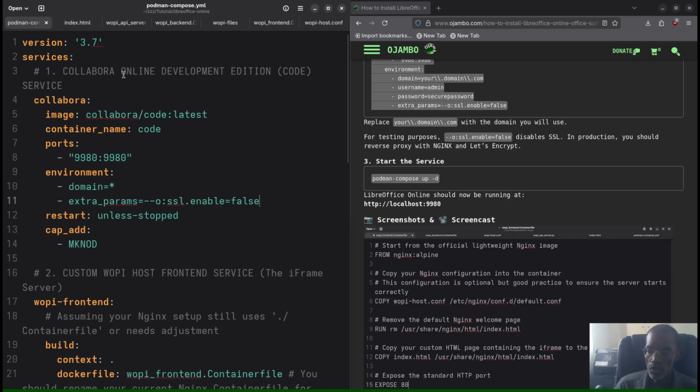So remember, Collabora, the online development edition, that's the code service, so that's the one here. It says image. You grab this, I believe it comes from Fedora, Red Hat, or from GitHub. And you just give it a code name. The ports are 9980, that's very important. Then the environment, say the domain. So you put a domain here.